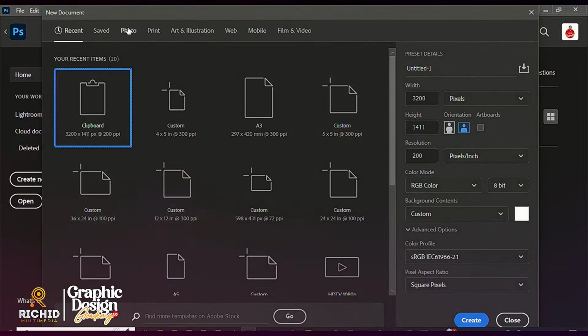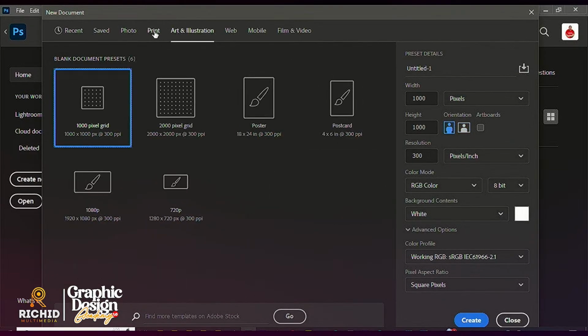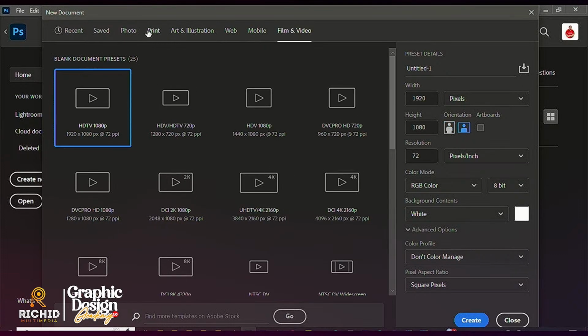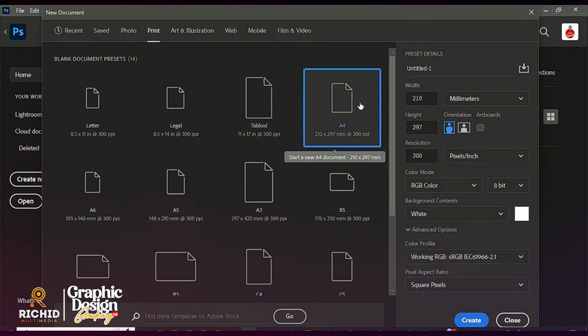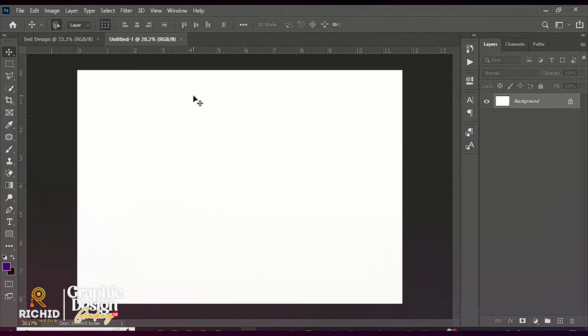Or we can go here and create a new file again. When you come here, we can use the saved presets. That is the default saved preset, so you can choose any of them. Let's say we choose A4 size, landscape orientation. See, it changes the width and the height to that of A4, which is 297 millimeters by 210 millimeters. You hit create, it will create the new page for you.